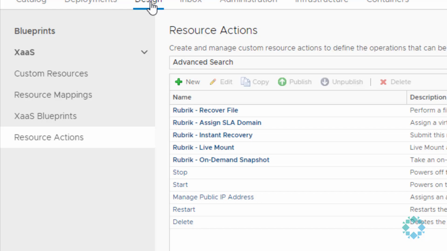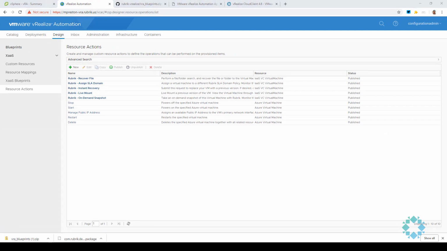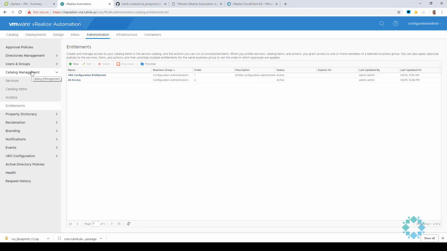Or even perform instant recoveries or live mounts for testing and development purposes. So let's go ahead and add these things to an entitlement so we can see how this actually works. Let's say we want to allow our end users to assign their provisioned resources to an SLA domain, making sure that they're backed up and protected.